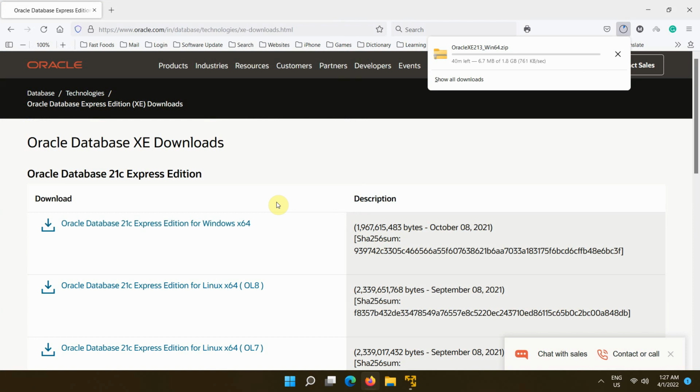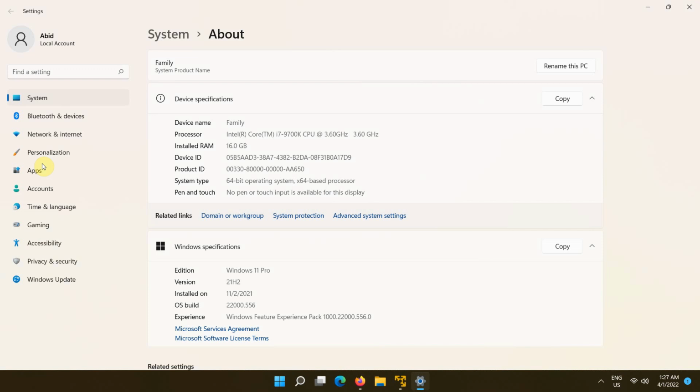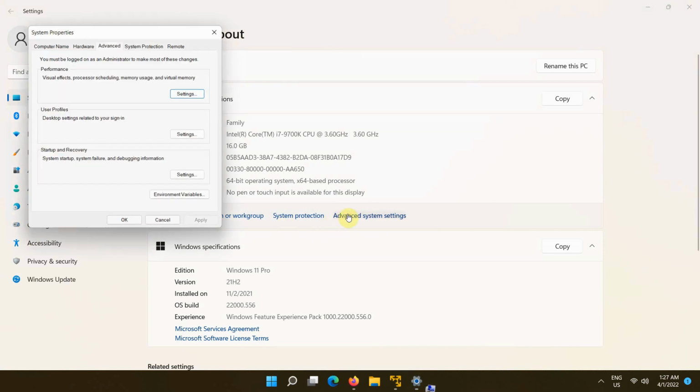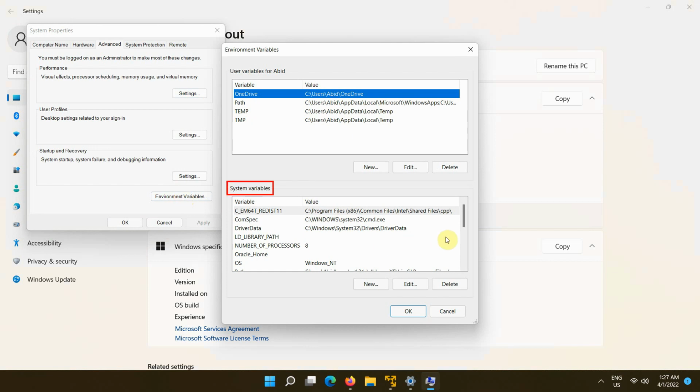Before you start the installation, first open the Environment Variables dialog box by right-clicking the This PC icon on the desktop, and from the menu, select Properties. Now click Advanced System Settings. Next, click the Environment Variables button. If the ORACLE_HOME or TNS_ADMIN environment variables have been set, then temporarily delete them.